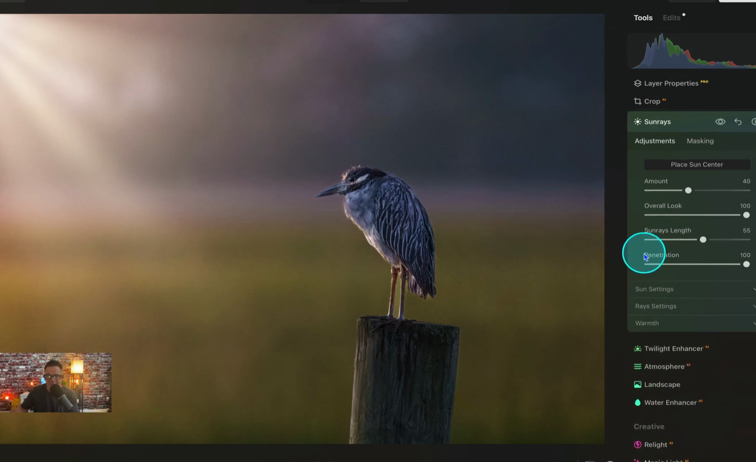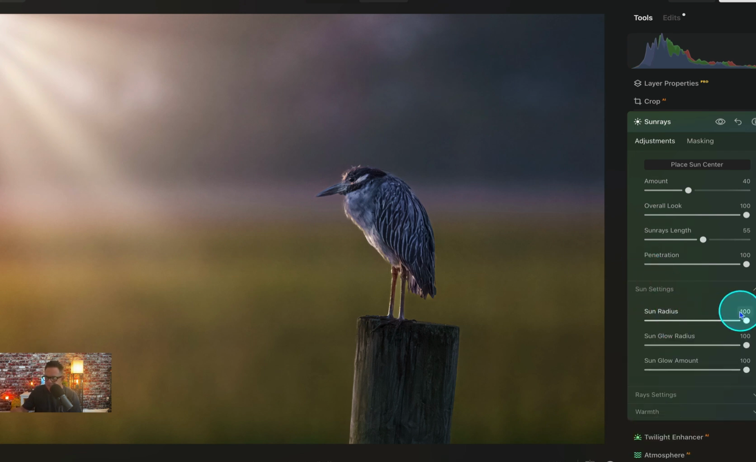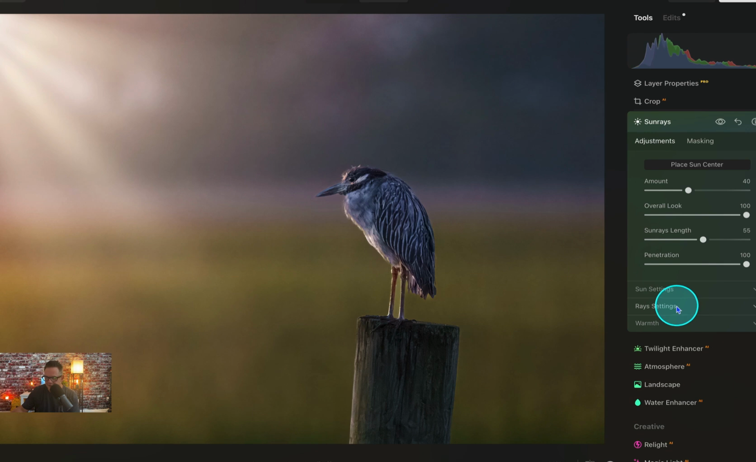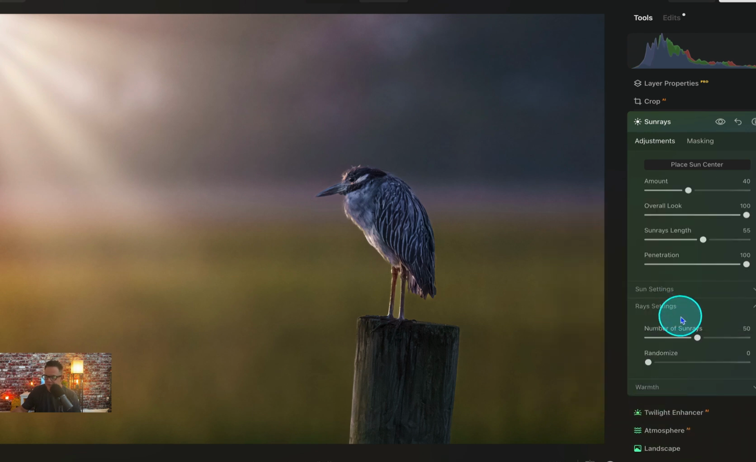So again, we're just playing here. We're just experimenting, and we're going up and down. We're figuring out what we like and how it looks. So we just did the sun settings. Now we're going to go to the ray settings. And now we can start to kind of mess a little bit with these. Do we want to add more rays to it?